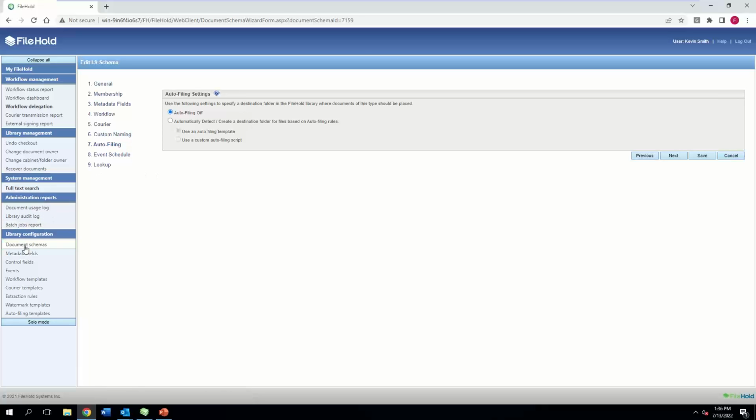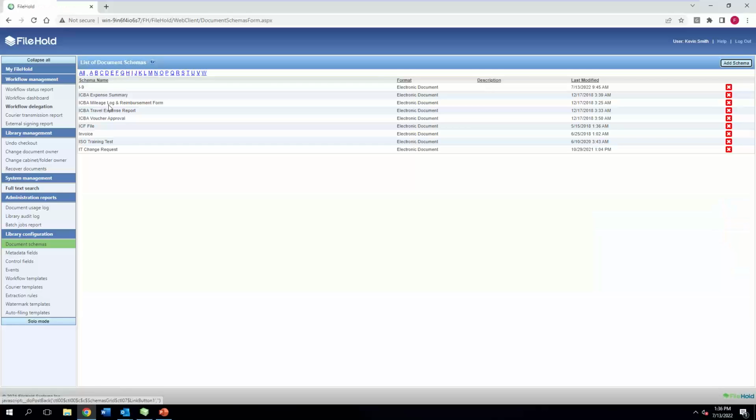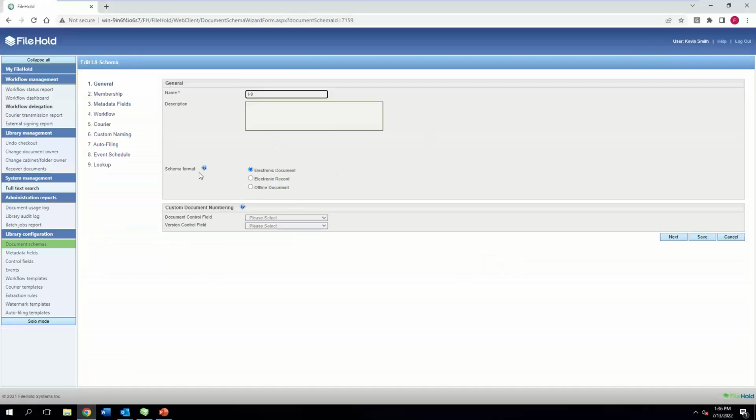Lots of capabilities, but the main takeaway I wanted you to see here is that you will have complete autonomy over this. You will not have to call FileHold every time you want to add a schema or do something. Once you've gone through training, it's very intuitive how to deal with it. And I know some of you have done this already many, many times.